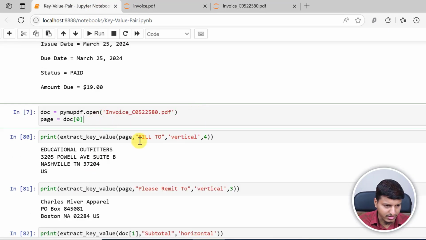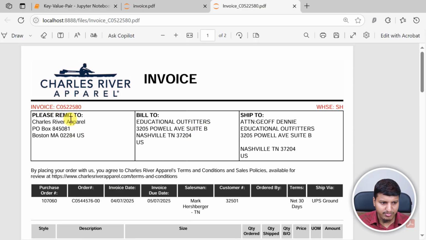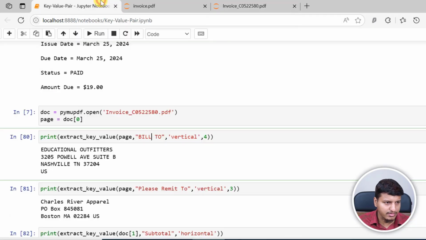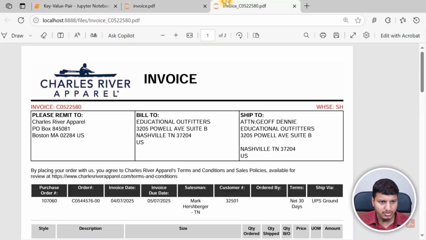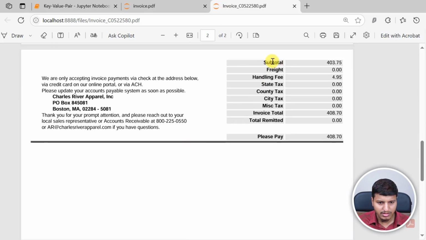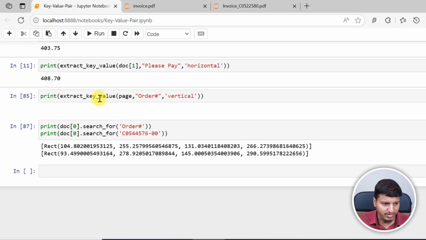This is the second invoice, and I'll just show you this one as well. I can extract this remit to, bill to, ship to easily with the existing method, and that is like this one. You can see this one is for bill to, this is for remit to, and this is for the subtotal line. If I go into this section, you'll see that I have subtotal and I have please pay, so I can extract them as well with an easy option, using that function, extract key value, and please pay, same thing.